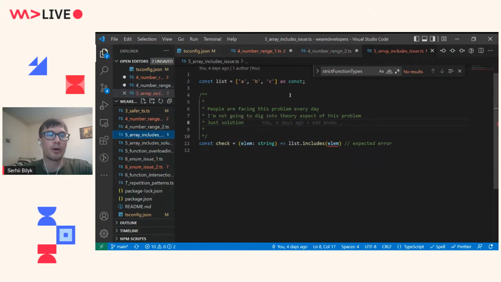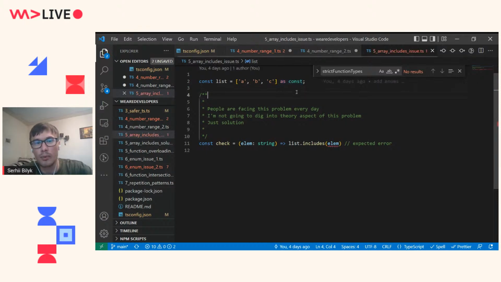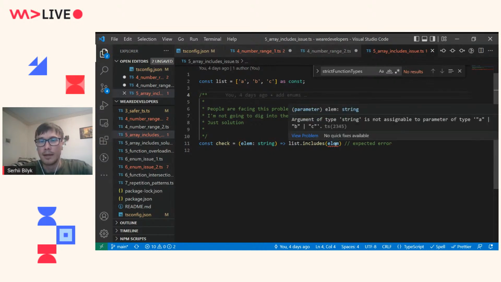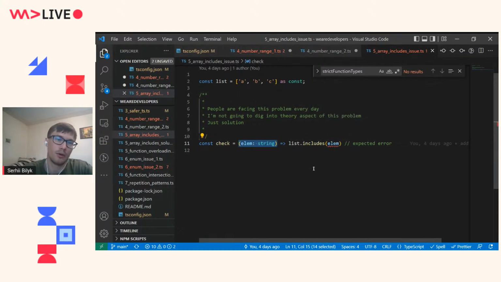Another very common problem is that array prototype includes doesn't work properly, or at least we think that it doesn't work properly with immutable arrays. For example, it works with array, but it doesn't work with tuple. Please distinguish tuple and arrays, because tuple is an immutable list, it is fixed size, and array is a mutable list. It is by design that TypeScript doesn't allow us to make this helper. But we can overcome this problem.